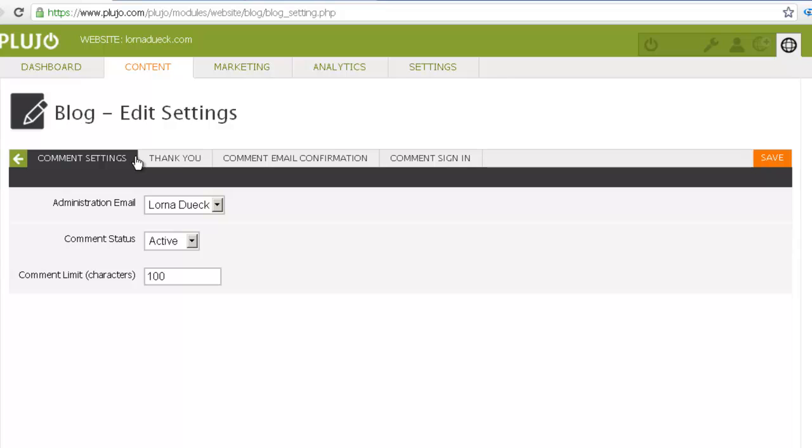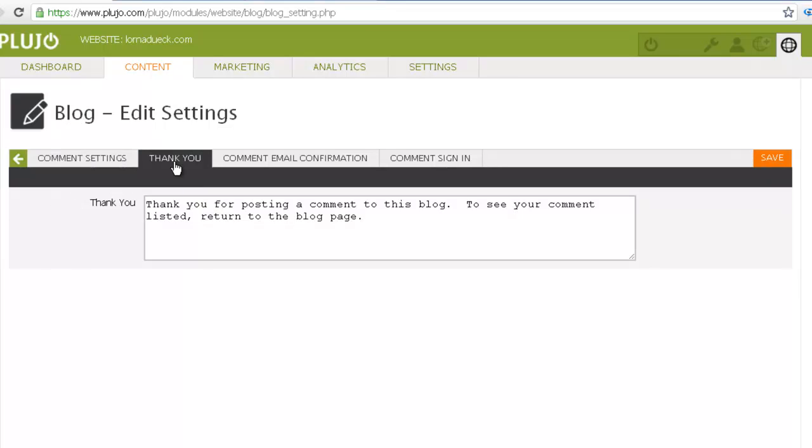There are some additional settings for the blog module. And under the Settings tab, you can determine whether people can make comments to these particular blog entries. If you set it as inactive, people would not be able to write any comments for a blog entry. And you can also limit the number of characters in which they can respond. The administrative email drop-down here refers to who should receive a notification if there is a comment that's made to a particular blog entry. And when someone does make a comment, you can also send them a thank you email, and you would provide the text for that thank you email here.